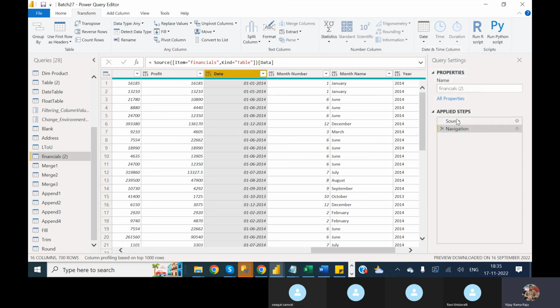This is the same with time also. If you want to display the time related thing, then you have to use the time. That means hour, minute, second. If you want to display them, you have to use this option here itself. Next one is R script and Python. These are not at all required. Don't worry, forget about this option.